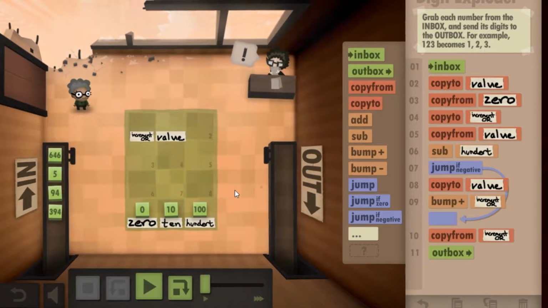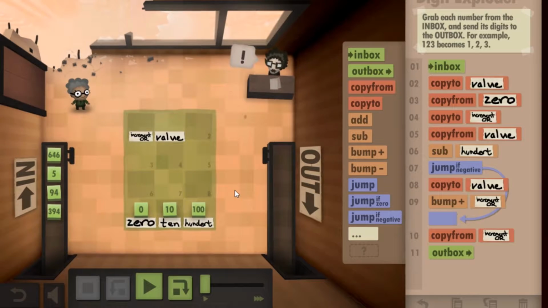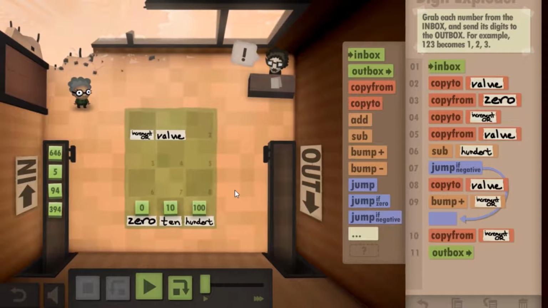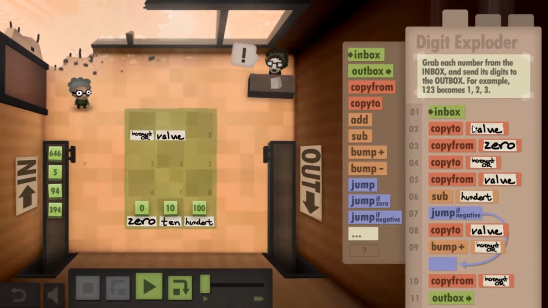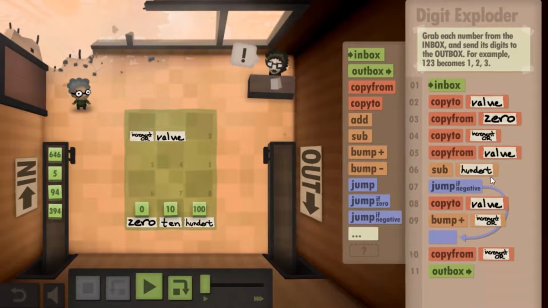Because I like ugly spaghetti code with no comments, no named variables. You notice I haven't been using the actual comments at all. This is true, yeah.